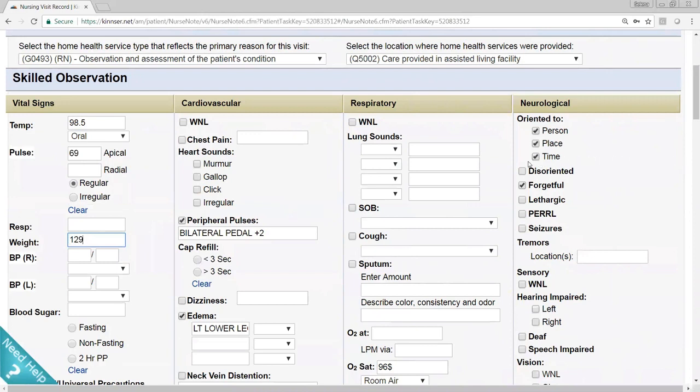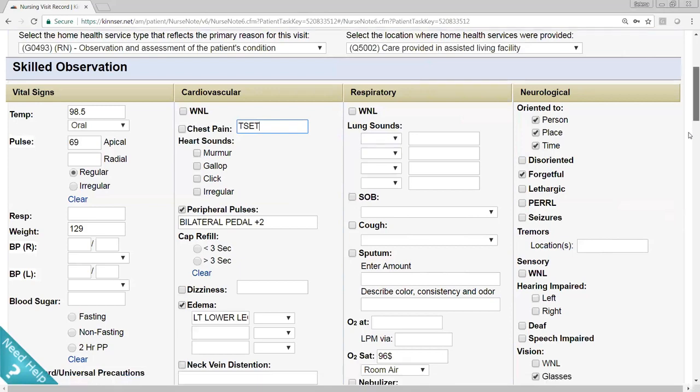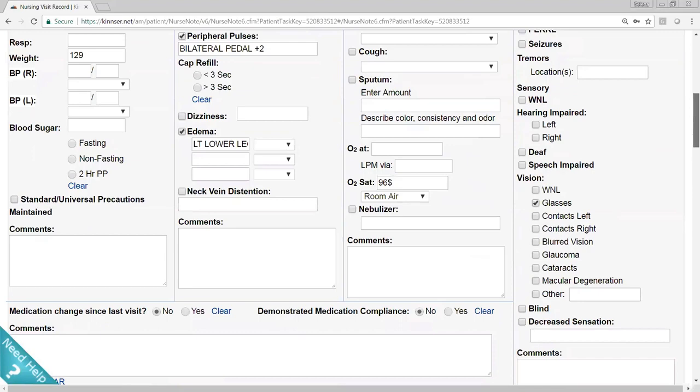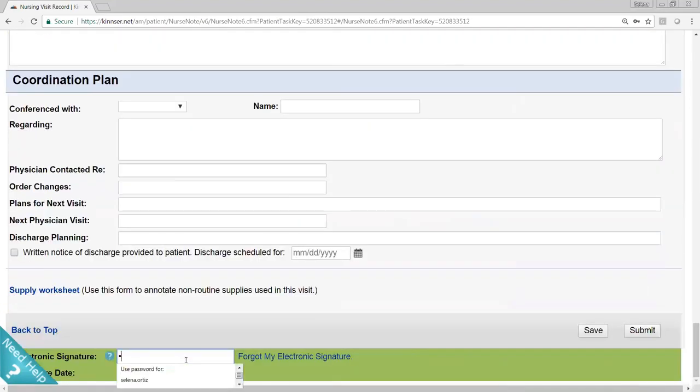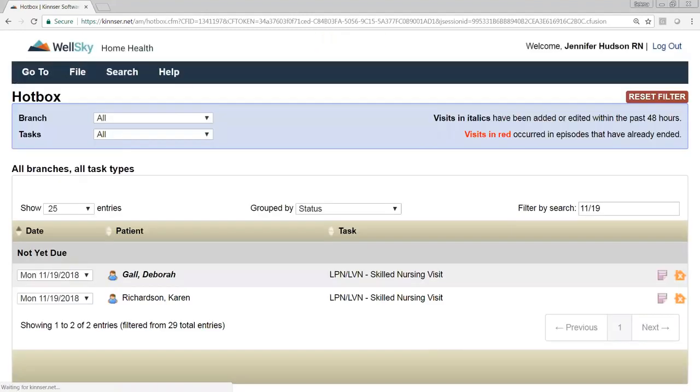Now let's assume again that everything is perfect on this document, except I wrote T-set instead of test in the chest pain field. So everything's perfect on this document except a minor spelling error. This situation is going to be handled a bit differently. Just like before, I will scroll to the bottom of the page, type in my electronic signature, and click Submit. This goes directly back to QA. In other words, from bucket 1 back to bucket 2.